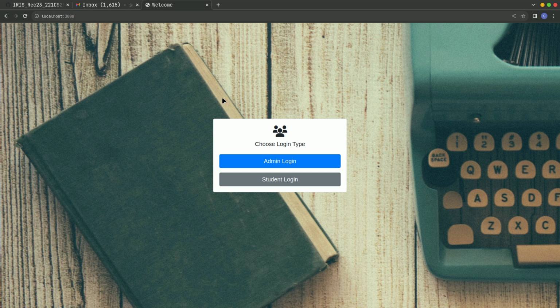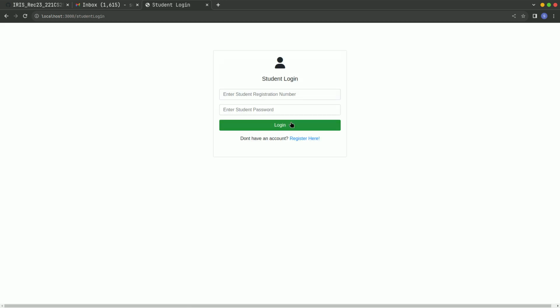So this is the main login page. So I've given two login types. We have the admin login and we have the student login. Now suppose I do the student login, and if I directly try to log in, it doesn't work. It just renders back the student login page because there's no such user which has been registered with the given registration number and student number, as there is no particular student who has been registered on the database.